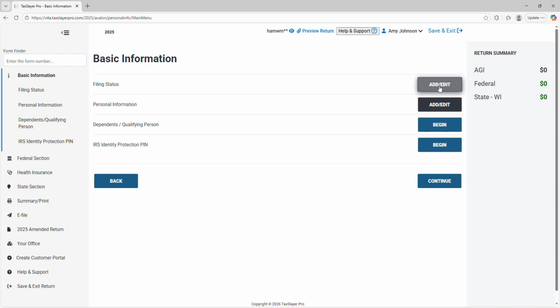So after the filing status screen and the personal information screen is complete, then we can go ahead and click continue. We know from the interview notes that the client, single, has no dependents, and she is not a dependent of anyone. So we are going to go ahead and just click continue.